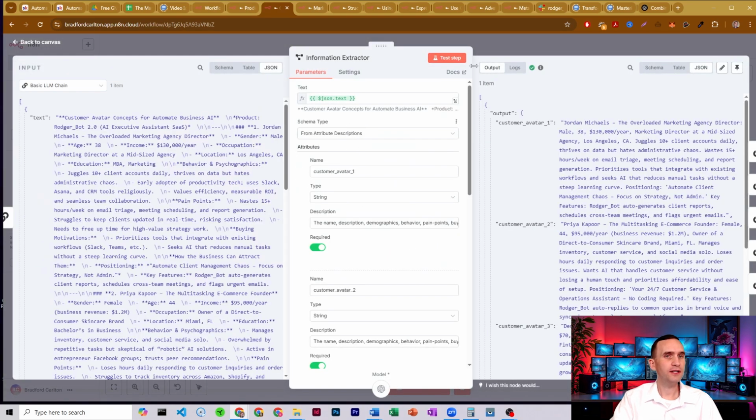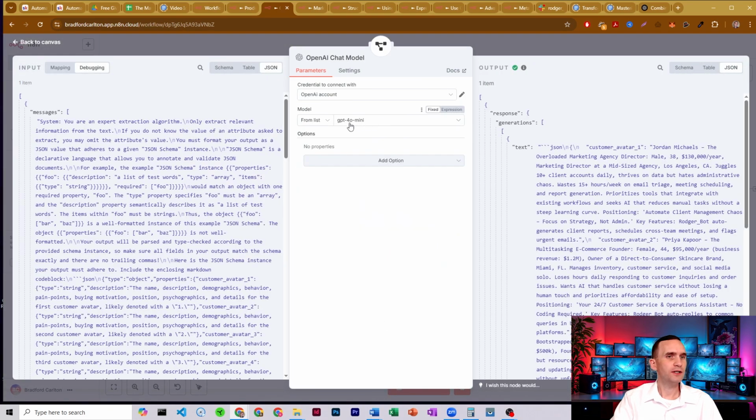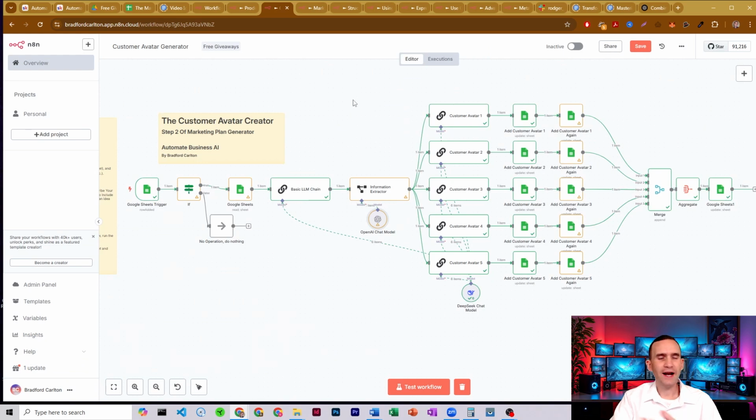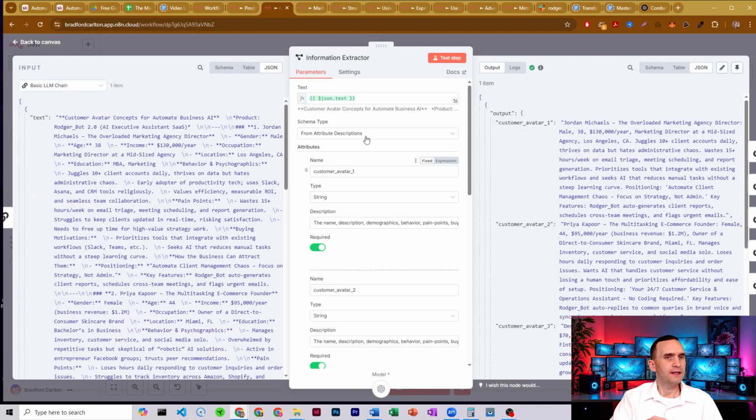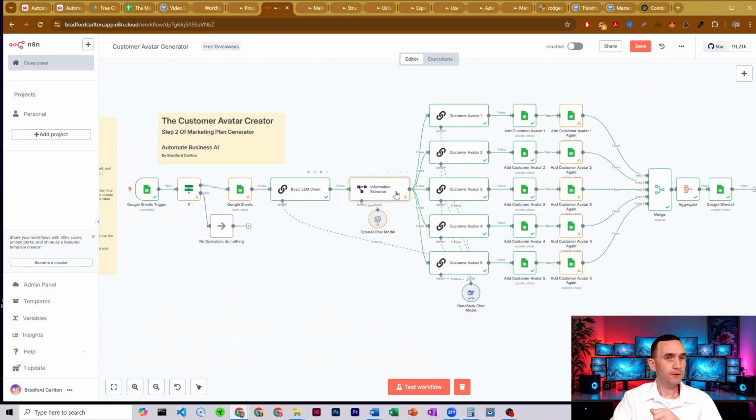So this information extractor here, using an OpenAI node, it's just using 4o mini. Probably set that to 4.1. 4.1 is a little bit smarter. Let's see, come on, 4.1 mini. It's a little bit smarter, just a little bit more expensive, but we're still talking fractions of a cent. And what it does is it goes through and it's going to just break apart the one item that we got from the previous AI node. It's going to break it into the 5 distinct items that we can then pass through into our next nodes, which are going to really write out each customer avatar.